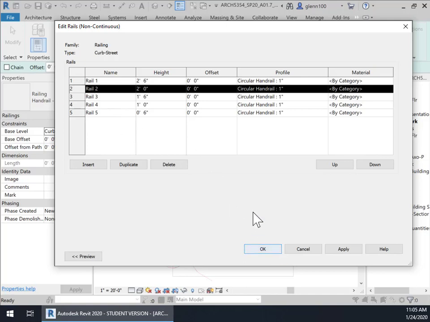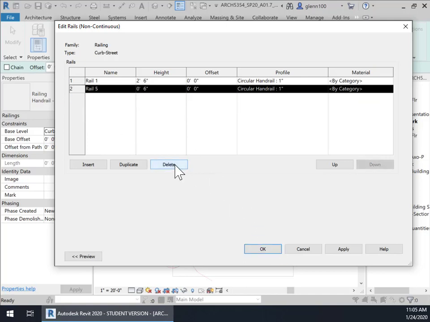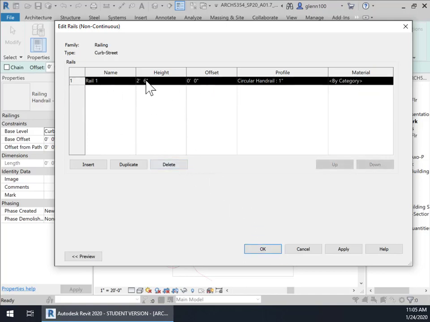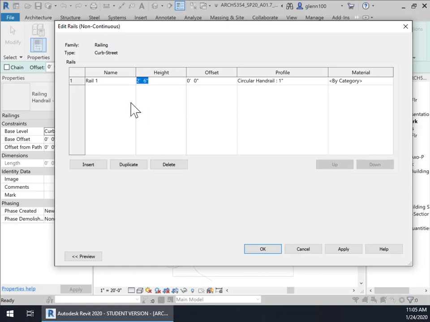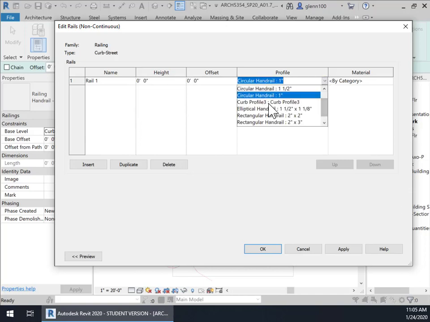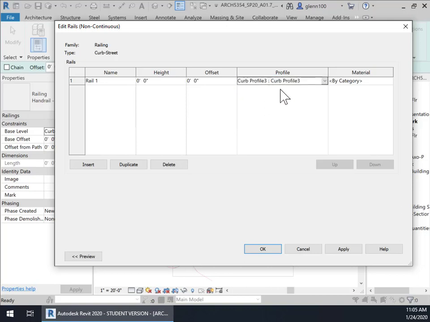So I'm just going to select that one and go delete, delete, delete, delete. Okay, so that I only have one left. I don't want it to be offset, so I'm going to set this to 0. Okay, and then I'm not going to use the circular 1-inch circular handrail. What I'm going to do is go in here and you'll see there's my curve profile. And so I'm going to apply that.